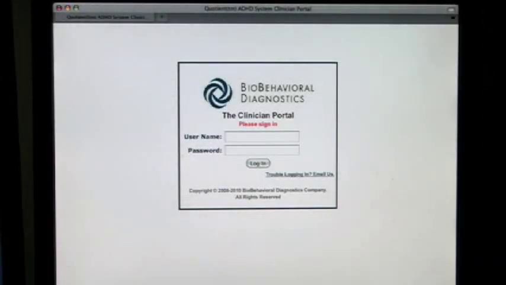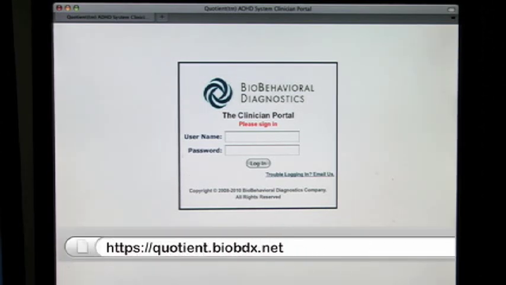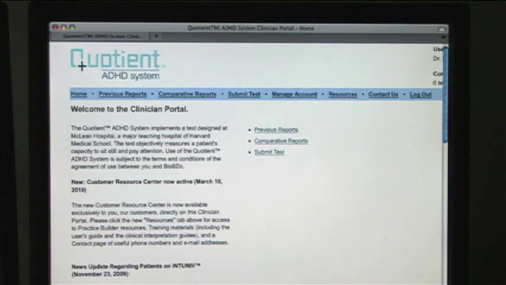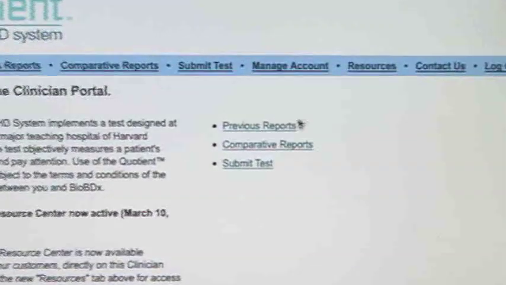You can download patient reports from any computer with internet access. Log in to the clinician portal by typing the address seen here. Enter your username and password. Next, click on the Previous Reports link.